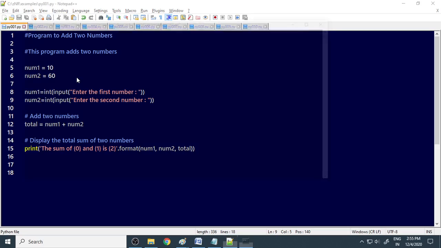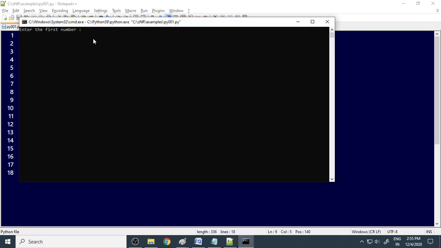But let us execute this first. It asks to enter the first number. Let's say 10, then 20. Now you can see that the sum of 10 and 20 is 30. It's showing the 30 here.